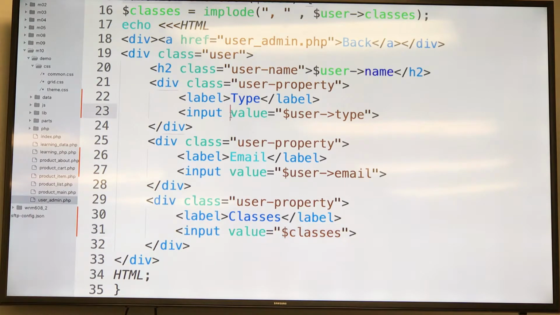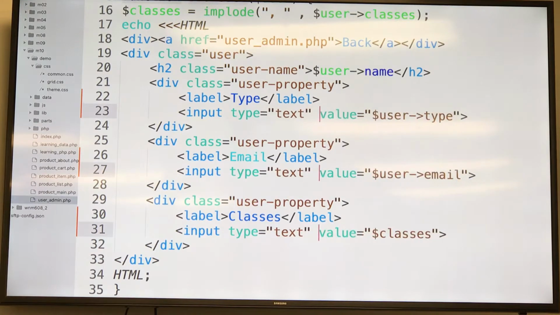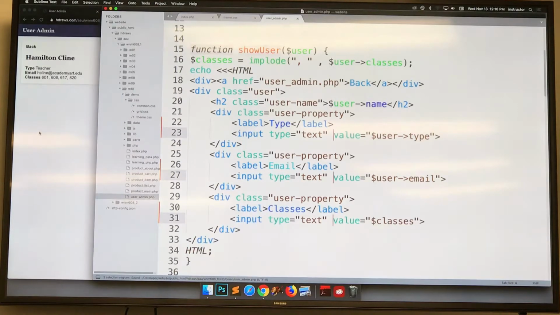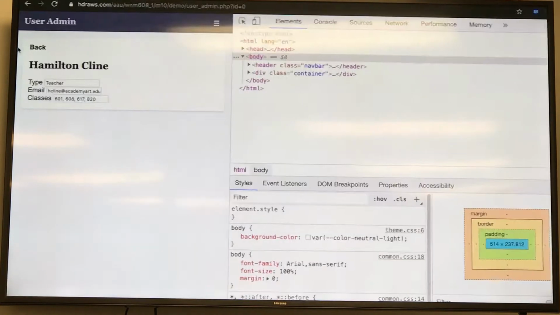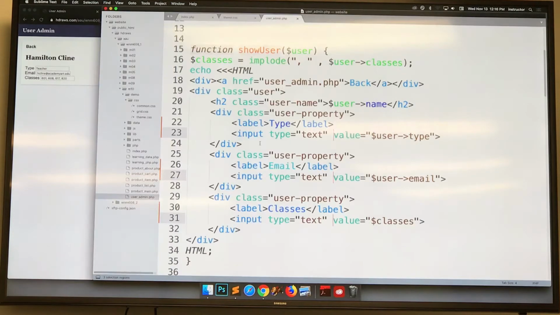And then we're going to give each of these a type of text. We're going to save, and we're going to refresh, and now we have some inputs. Yay! That's basically the start. We need to have a way of making these into inputs, and now they have the actual text of our content inside of them. Okay?